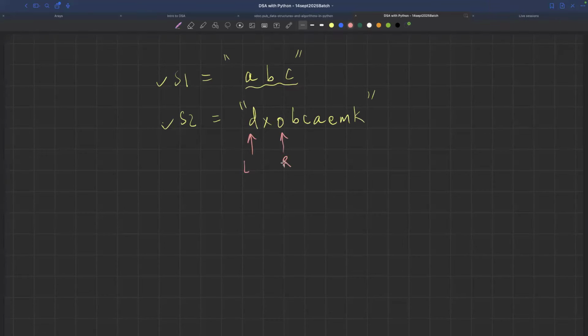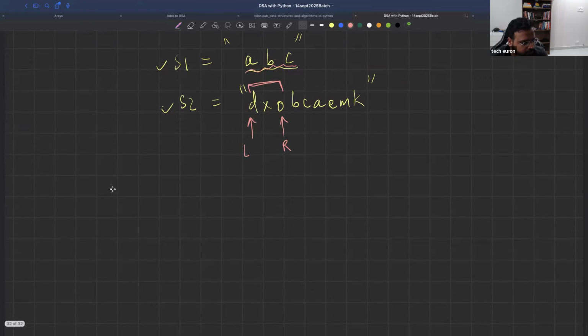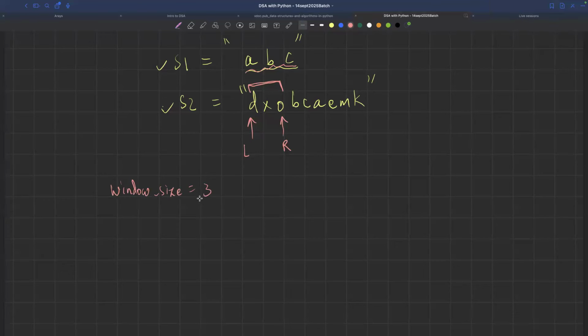Left and right pointer I have kept here. Why? Because 3 characters we are looking at. Why? Because the window size is 3. Why? Because S1 is 3. I'm doing a complete dry run from the beginning. I'm spending more time because these questions are the basis for a lot of other questions also. Anyway, I have to explain, just in case you are not familiar with sliding window, what I meant, that's what I'm explaining.